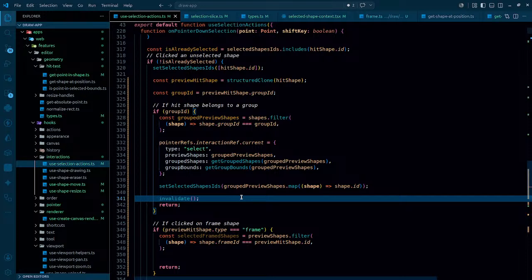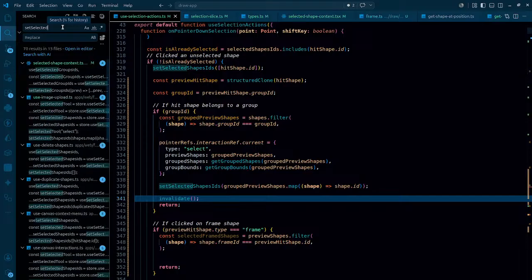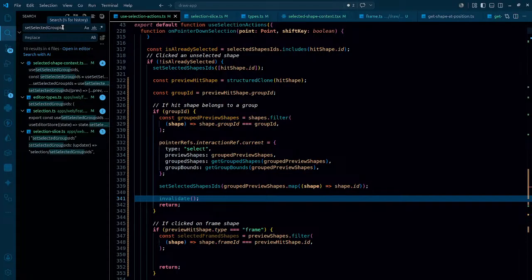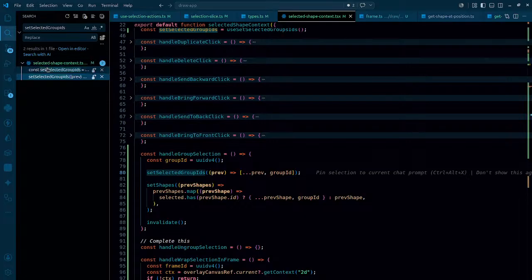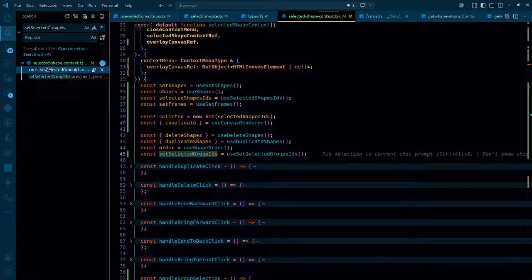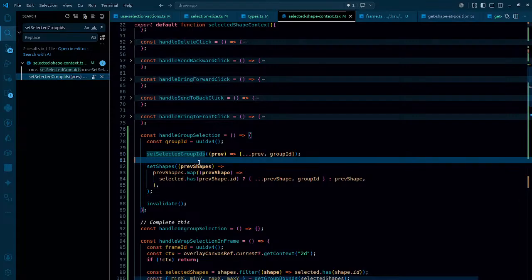We are not really setting the group IDs, right? So set group ID, set selected group IDs, and yeah, it's not really being used. Is this being used or not? So just a minute, give me a minute.